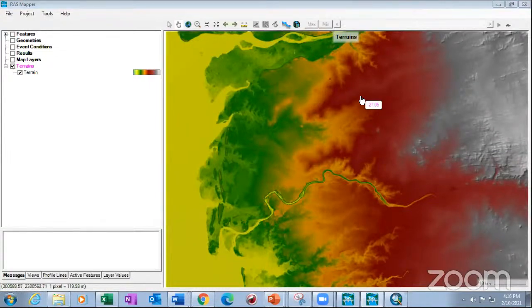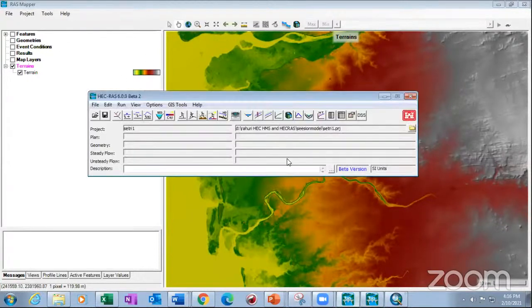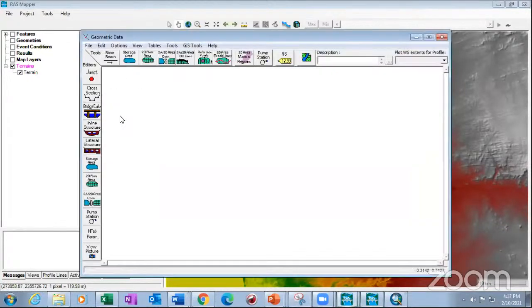So this will create the projection file in RAS Mapper. Okay, once you have done this, then you come here to the main HEC-RAS window and click on the geometry. So I hope everyone is following until here. If you have followed until here, just say yes. I'm looking at your chat box. So everyone reached this point?